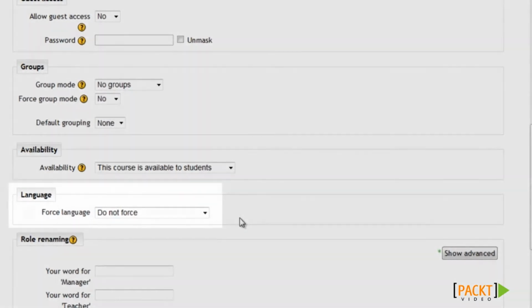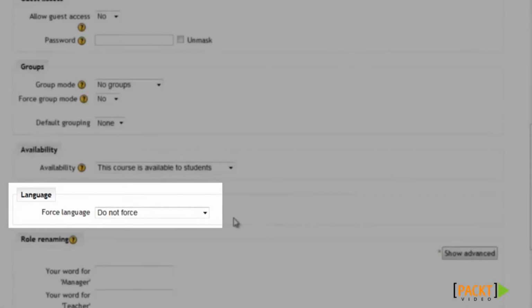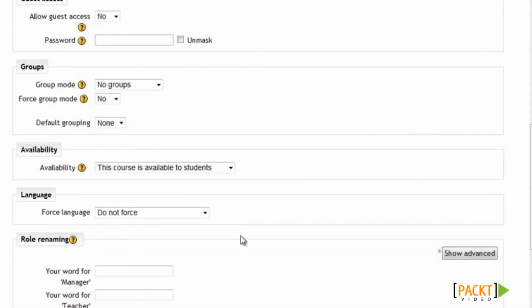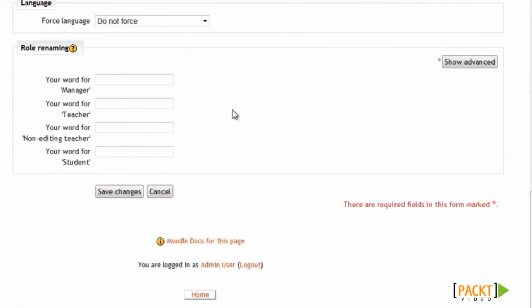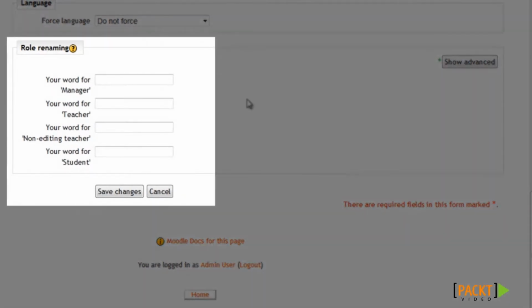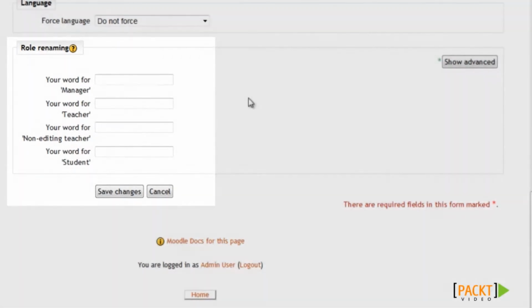And then if we scroll down a little bit more, the Language section allows you to choose which language to appear on the course site. And the final option all the way down here at the bottom is role renaming. If you want to name your roles for teacher and student differently from what is in Moodle by default, then you can go ahead and do that here.